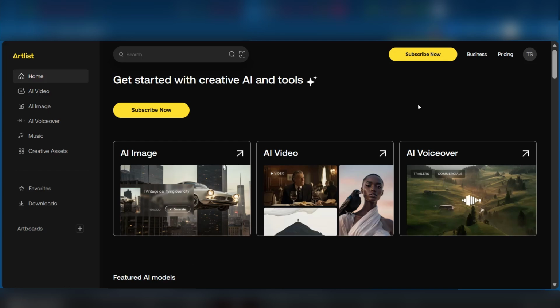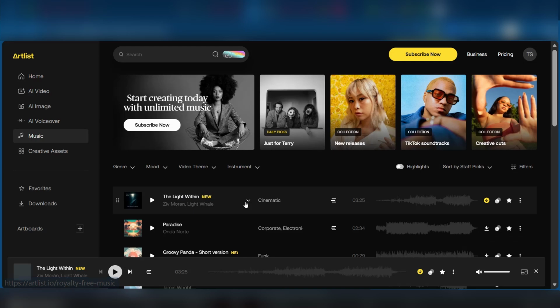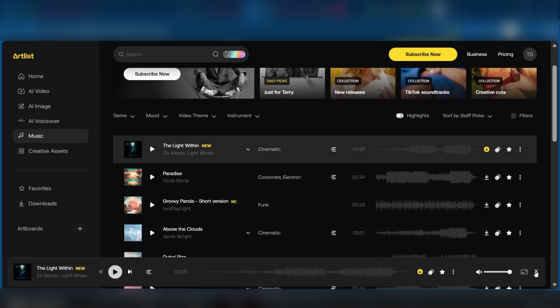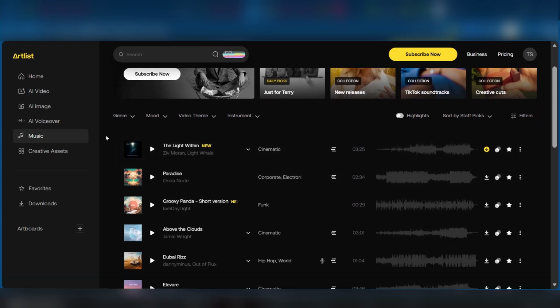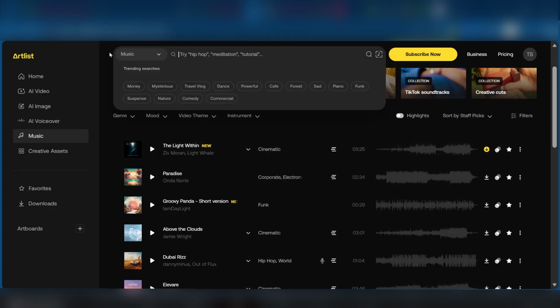So go over to artlist.io, log into your account, and then look at the sidebar where you have some options. You want to make sure that you're under Music in order to have access to the music catalog. Right here you have different music, and in order to find the music you're looking for, you can come over to the top bar right here and search for the sound you're looking for.